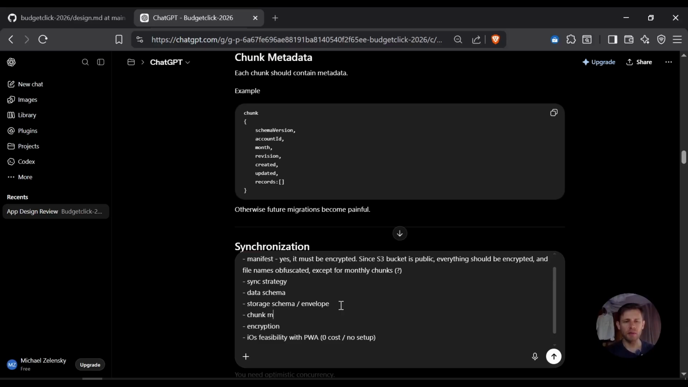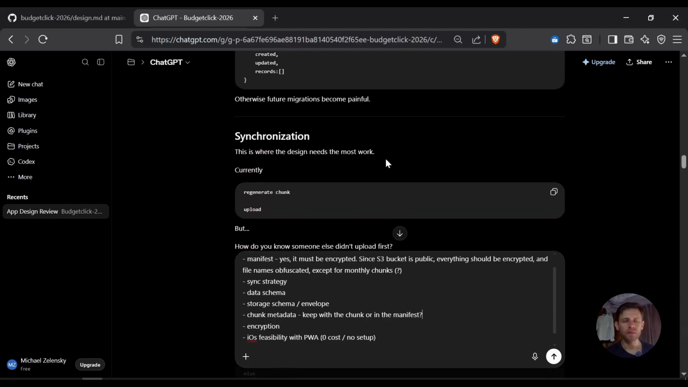Chunk metadata. Storage schema envelope. Keep it with the chunk or in the manifest? That's the question. What is migration? How is it related to the migration?